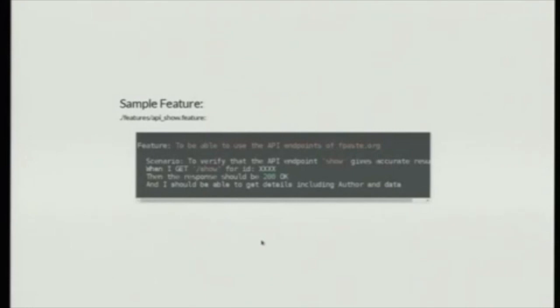So for testing the REST API endpoints, I again write a sample feature which says: to be able to use the API endpoints on fpaste, scenario: to verify that the API endpoint show gives accurate results. When I do a GET request for the show endpoint for a particular ID, which is the fpaste ID, then the status response code should be 200 OK, and I should be able to get correct details of the author and data.